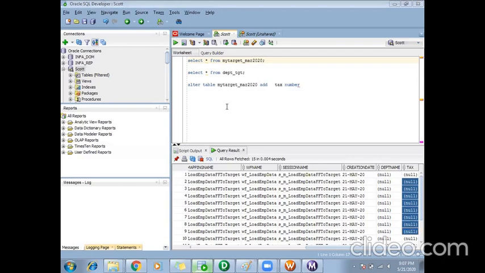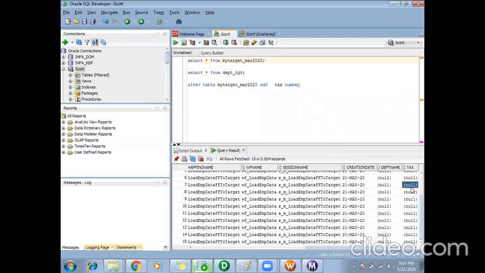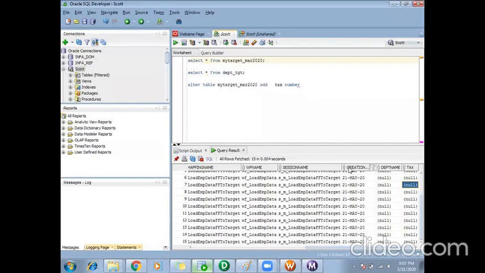I want to make it a common one. Since this is a logic which can't be achieved with a single transformation, I need to make the lookup also reusable and the expression also reusable, if you want, as we discussed earlier. Otherwise, if it is a common calculation, as I told, I can make use of a maplet. So how can I use a maplet to achieve this scenario?